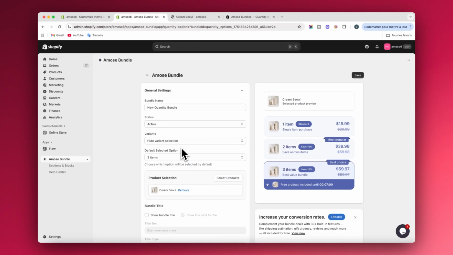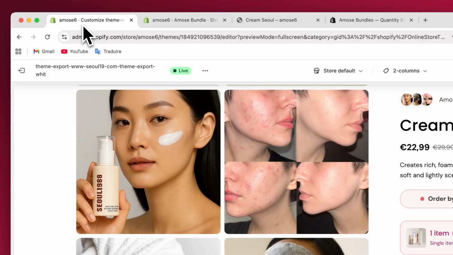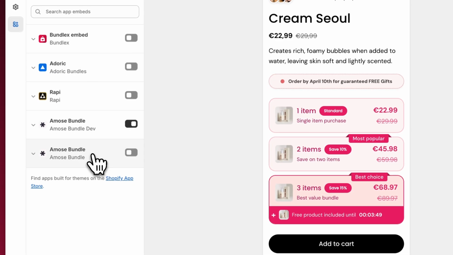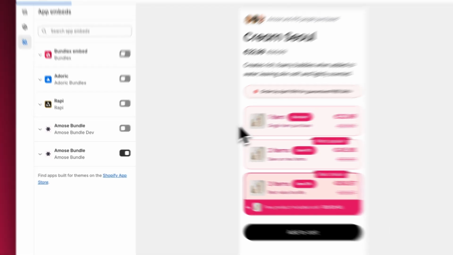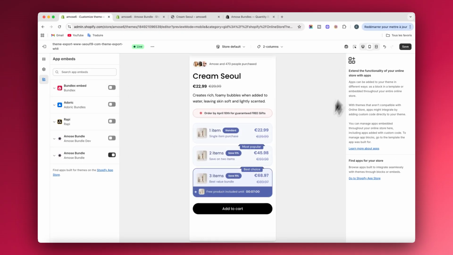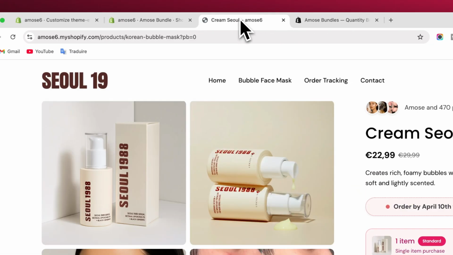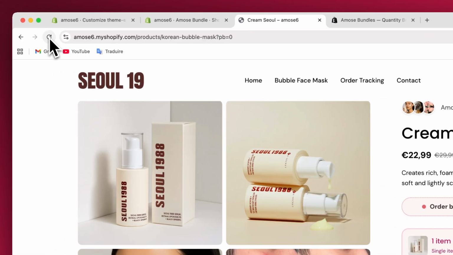Mostly when you did all your settings, you just need to save. So I'm just gonna save, and after that you go in your theme editor, and you need to activate the app embeds Amose Bundle widget. So it's gonna be this one. I'm gonna remove this one. And as you can see, we have the bundle with the change, so don't forget to save there. And I'm just gonna show you in the website directly.